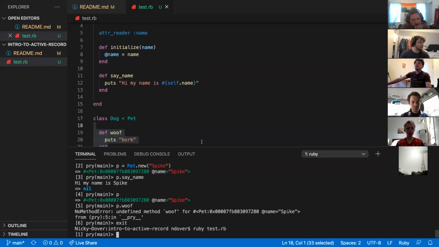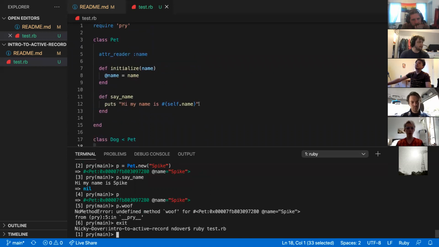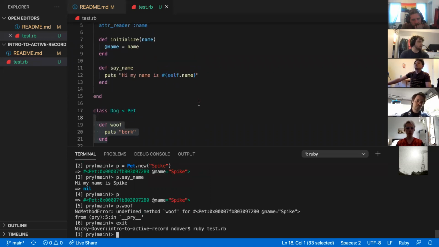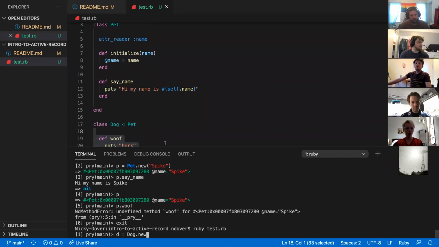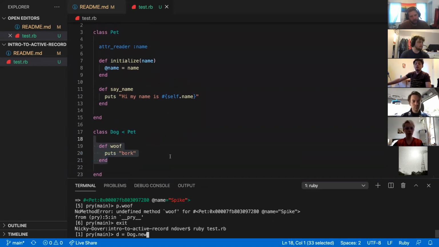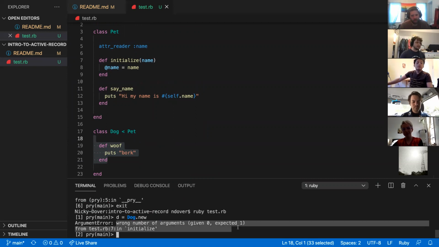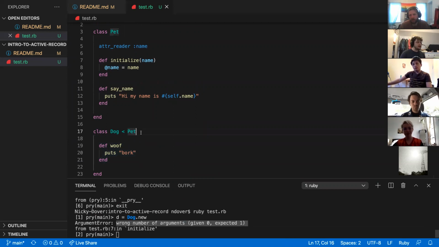But if I restart this, I can go ahead and say Dog.new. And then right here, let's take a look at what's going to happen. Does anyone know what's going to happen when I call Dog.new here, with no arguments? It's going to create an empty class. Maybe, or give you back an error. And it's actually that one. The reason it's getting it is because there's a wrong number of arguments. It was given 0 and expected 1. I don't have an initialize in my Dog class. What happened?